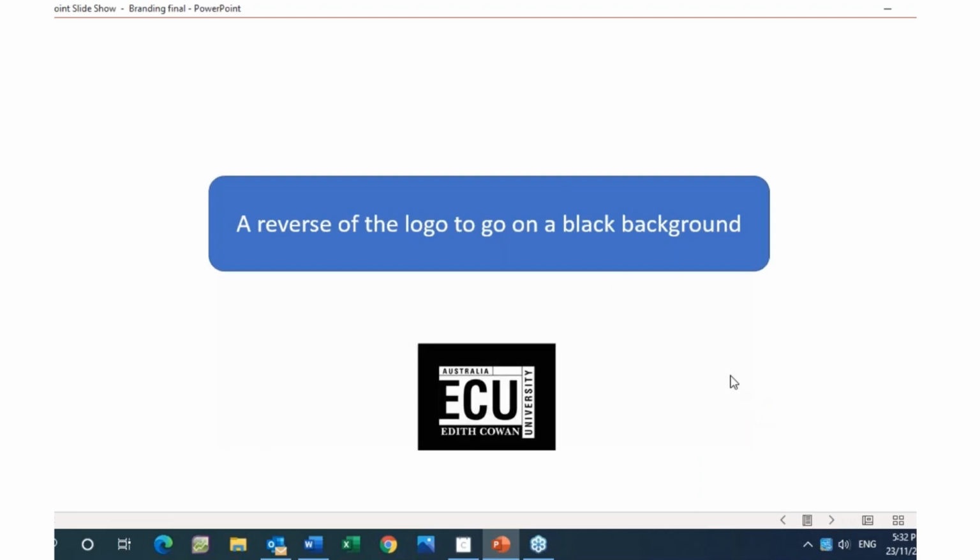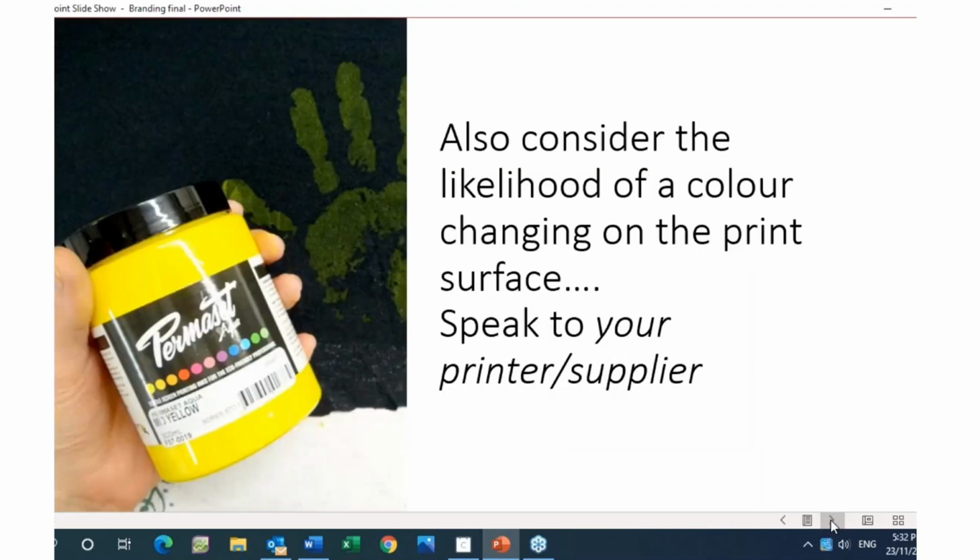And then, going back to what I was saying at the beginning, this is their white version for when we used to have products that were black. We used to print on black calculator covers and stuff like that. They'd have to have that variation to cover that kind of printing and promotion. Also, we used to consider the likelihood of a colour changing on the print surface. So you can see here you've got a bright yellow, and then the yellow turns into almost a greeny colour.